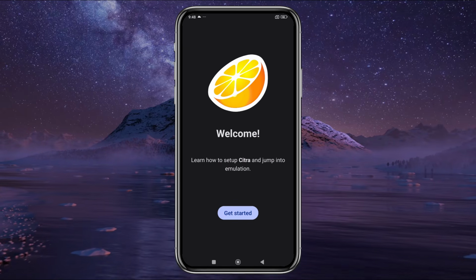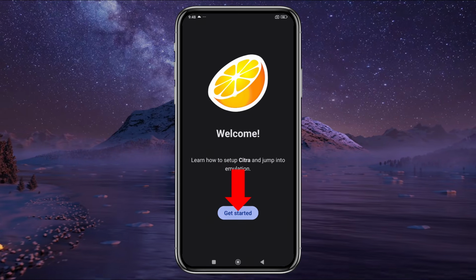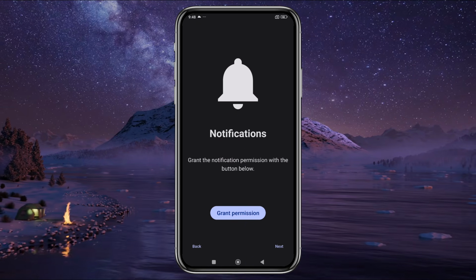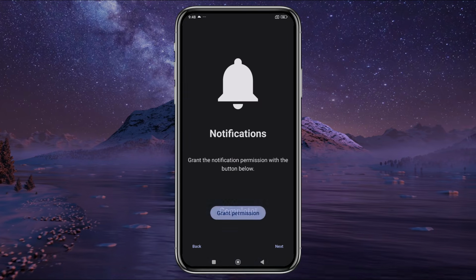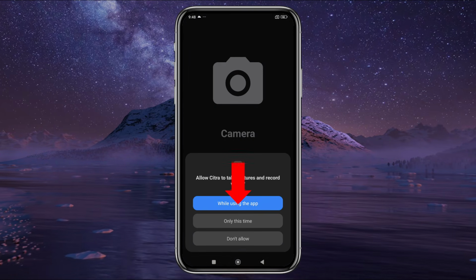After installation, launch the emulator. You'll be greeted with a welcome screen. Just click on Get Started. Then, grant the necessary permissions such as notifications, microphone, and camera access.